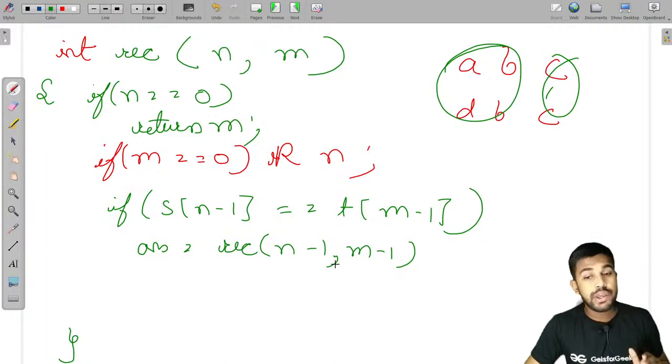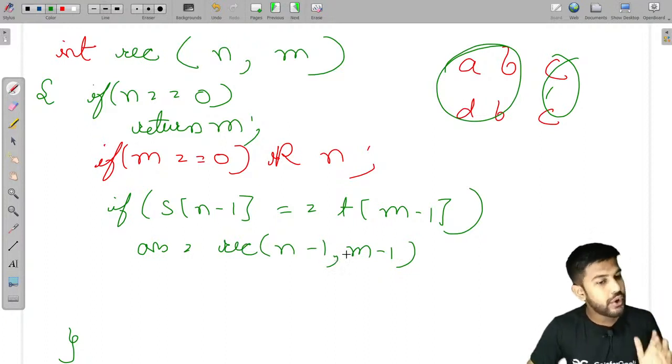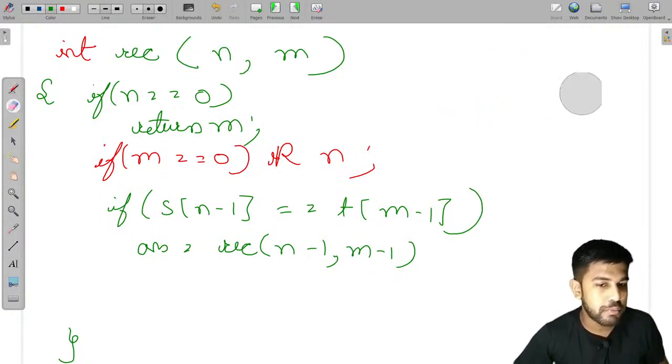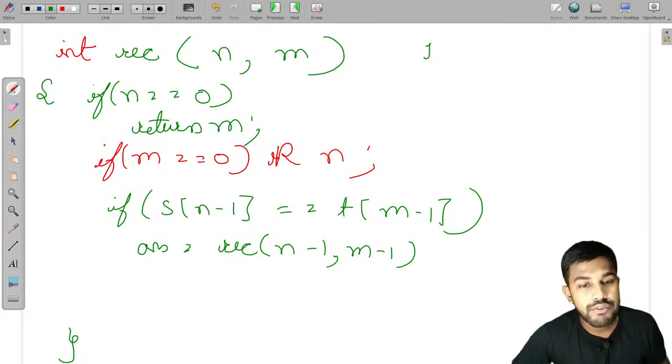Now if it is not matching, what are the options that are available? If there is no match, there are two options available. First one is insert.